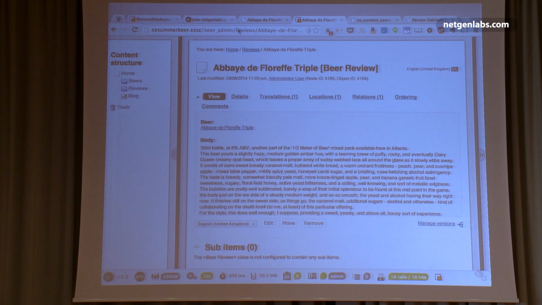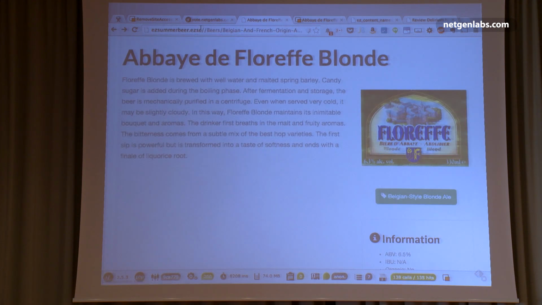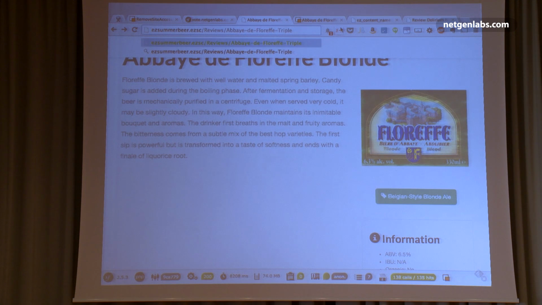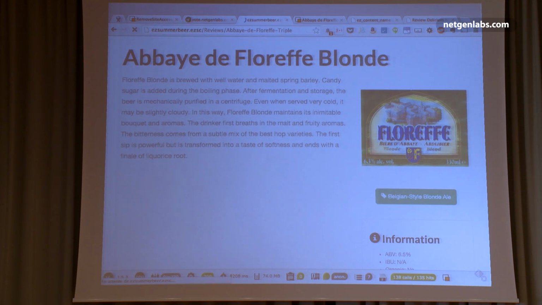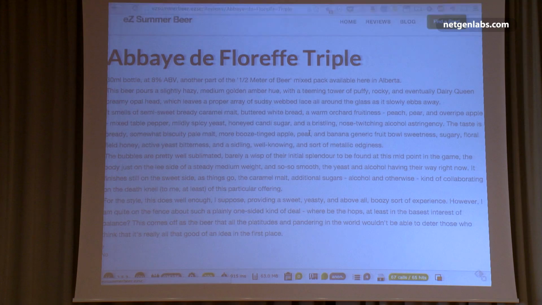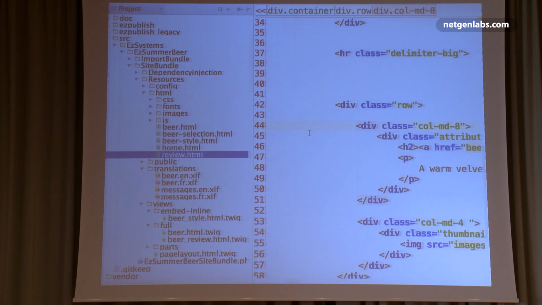So let's go to this review. Like before, copy the URI and paste it on the front end. Okay, for now we have a default view and we are going to customize it.